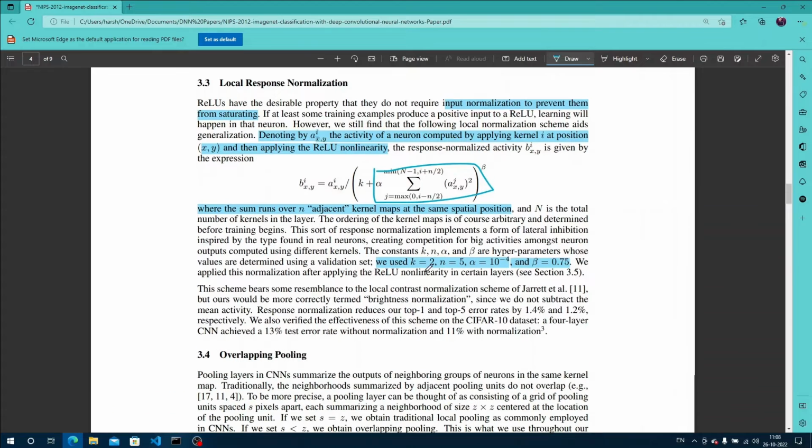And they have given some constants, like k equals 2, and they are saying that constants k, alpha and beta are hyperparameters whose values are determined using a validation set. So they have already tried some things and decided to go with those constants: k equals 2, n equals 5, alpha equals 10 to the power of minus 4, and beta equals 0.75. So we don't need to worry about that right now. We don't need to implement the whole equation from here. PyTorch provides that class, so we can directly put those values in that class and we get the whole equation right from there.